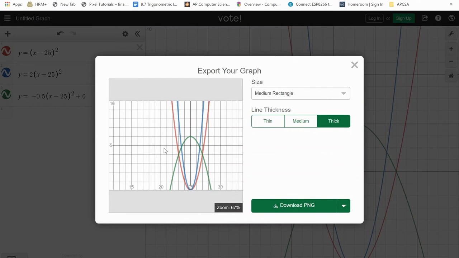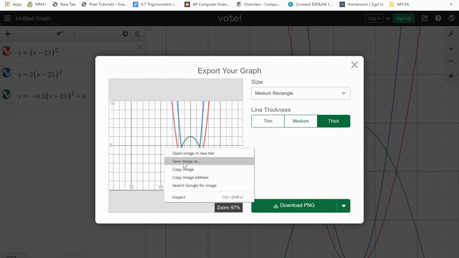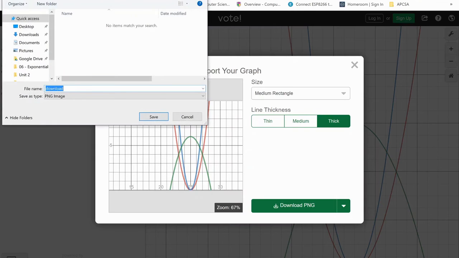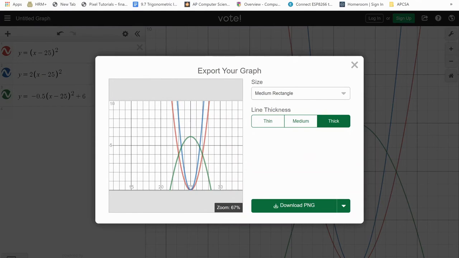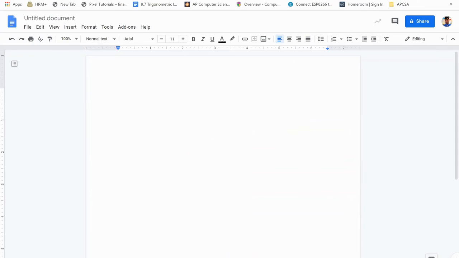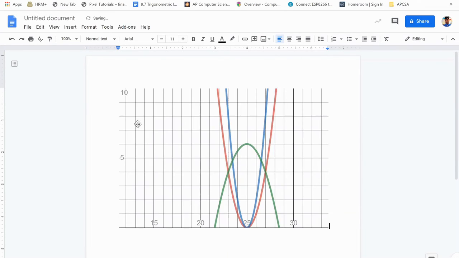And then we can just right click right here. We can say save image as. Well, let's not do that. Let's just copy the image. And then we'll go into our Google Docs, and then we can right click and click paste. And there's our graph right there. And then I would want to do a little key down here and say what each of those line colors represents.